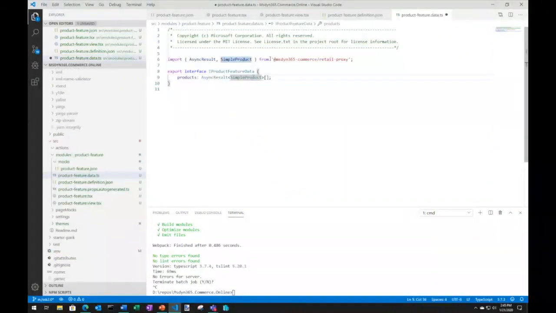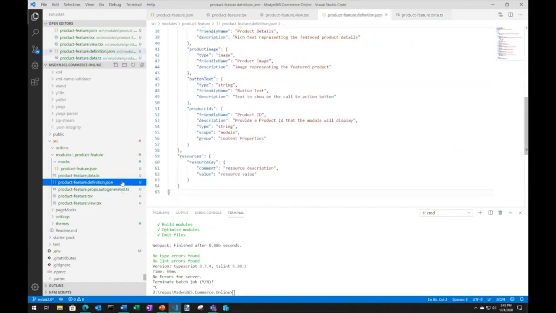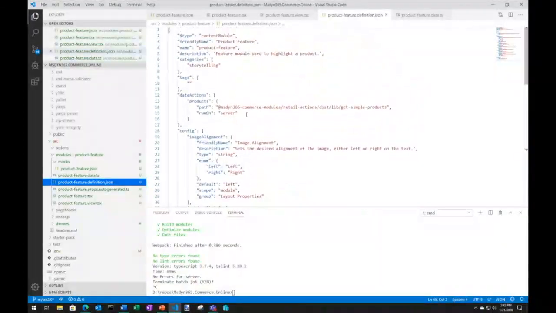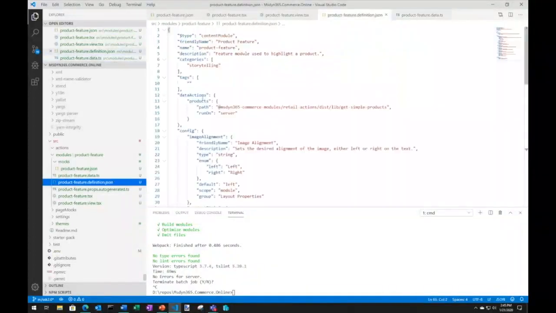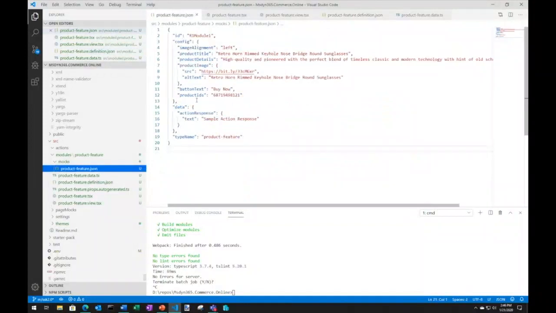And so this again is just, we have a retail proxy that we've already provided. And so those types are already provided in here out of the box. And so I'm going to save this file here. So far, just a quick recap here. We've added the call to a data action inside of the definition file, and we've added the return variable here. Notice this products will match the name of this data action here. That's how they get mapped together. And we added mocks for that as well.